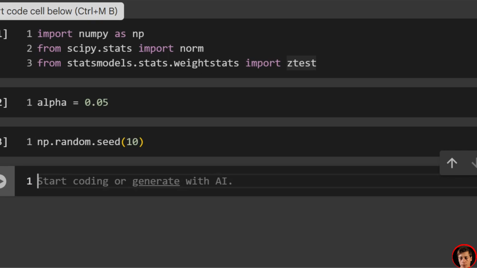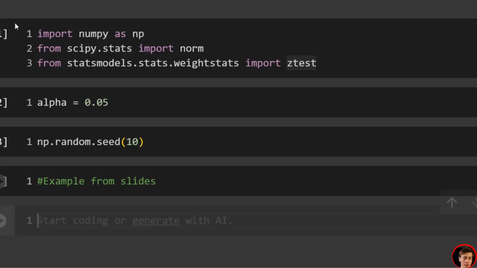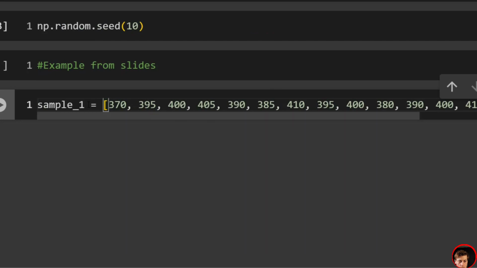All right, so what I'm going to do first is go over our example from the slides. And the first step over here is I'm just going to import in our data. So we have sample 1, we have all the values over here. Again, these are the miles for the shoes, right?